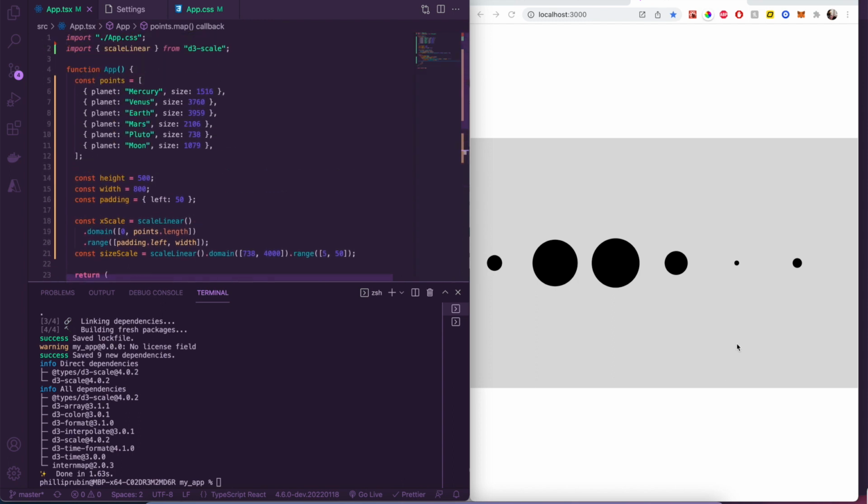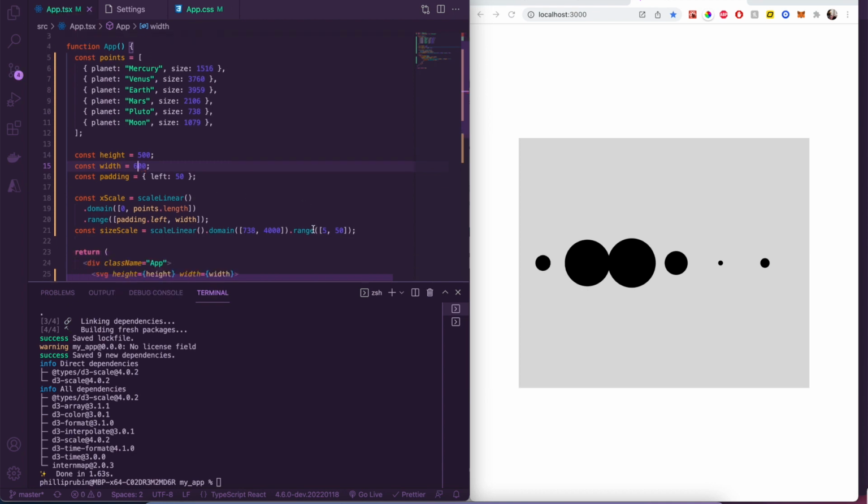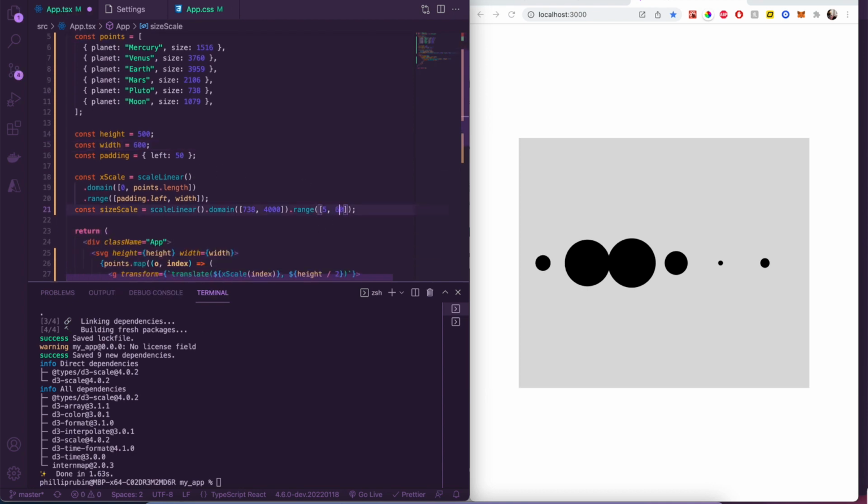I think it would be interesting to have some overlap with each of these circles, so we're going to make it a tad narrower, and then we're also going to make the maximum radius a little bit larger, up to 60.